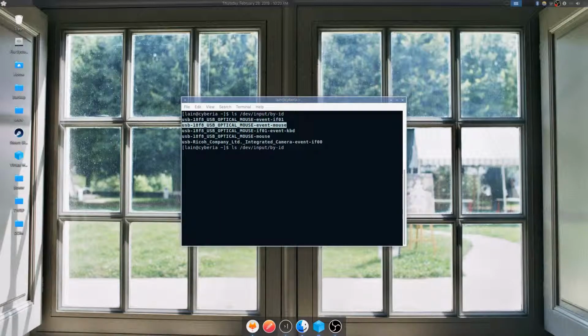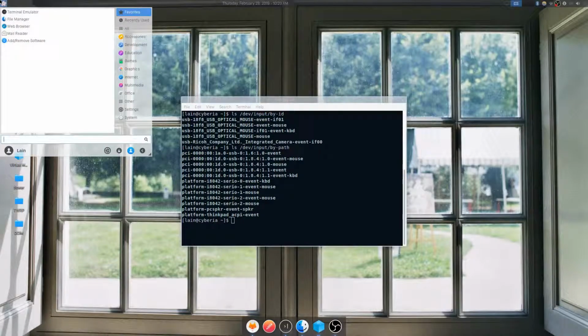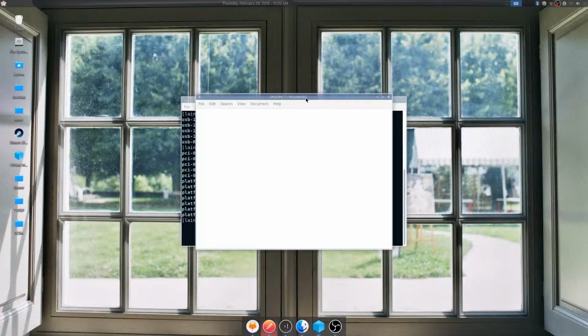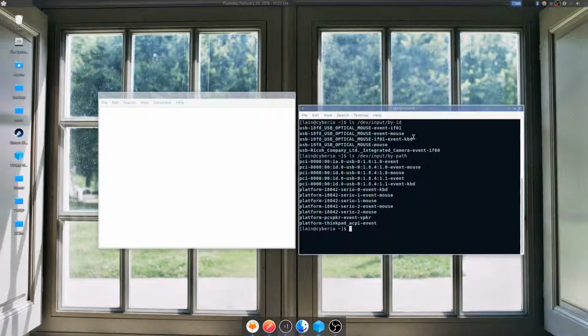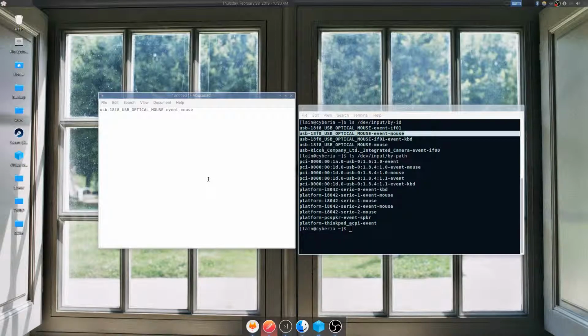For me to find my keyboard, I actually have to go to the same command as I typed earlier, except by-path. And let's see. So this is my keyboard because it's a laptop keyboard, the platform i8042 serial 0 event-kbd. So you want to write those down. I'll write those down in mousepad to show you. Just to remind you, you will want to keep these around. These are long names. If you forget them or confuse them with something else, it's just an annoying process. So that's my mouse, and this is my keyboard.